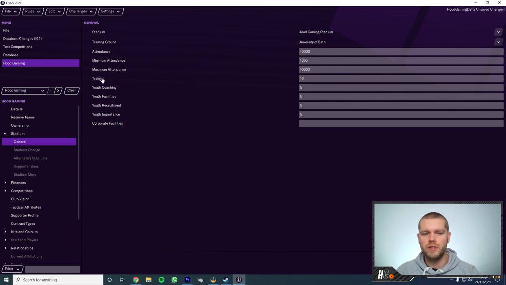So we set up the training level, youth coaching, youth facilities, youth recruitment, and youth importance. We've gone 10 for training facilities because the Bath Sports Centre is pretty impressive, and then 5s all across the board. As I said, we've copied Bath City for this particular save.